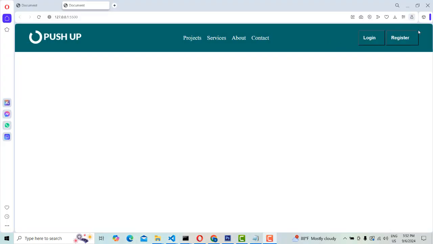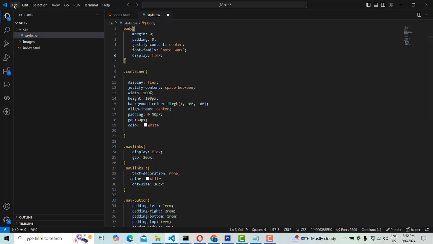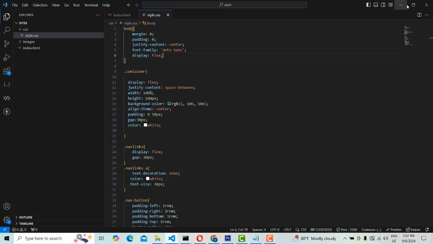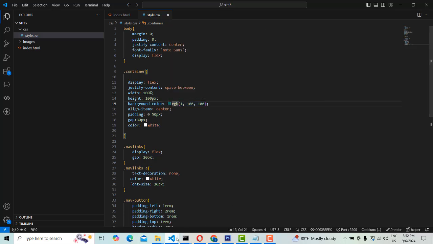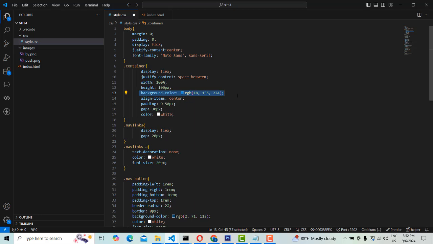Now here you have to change it as body and change it as display flex. I forgot to put it here. Now let's check it here. It's aligned successfully. Now if I want to change the color, this is not actually my color. My color should be this color. It's a background color of this.